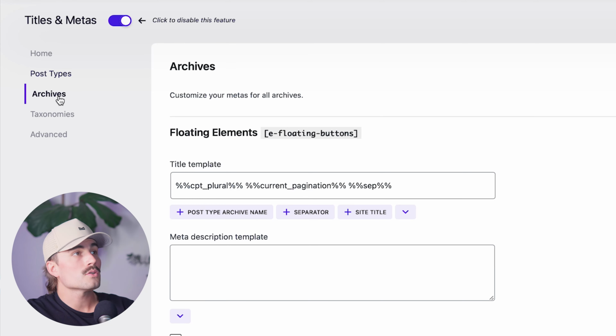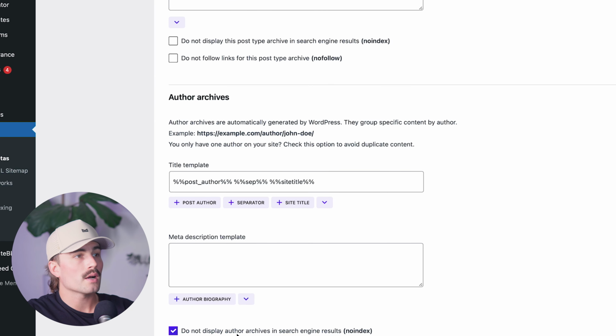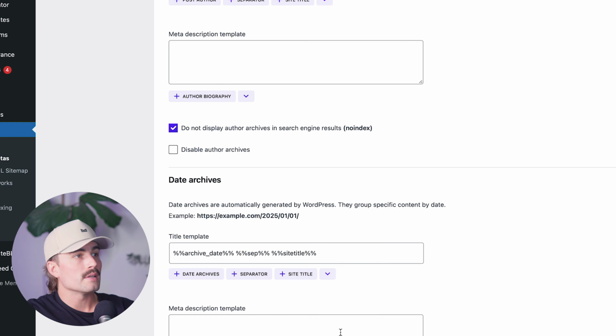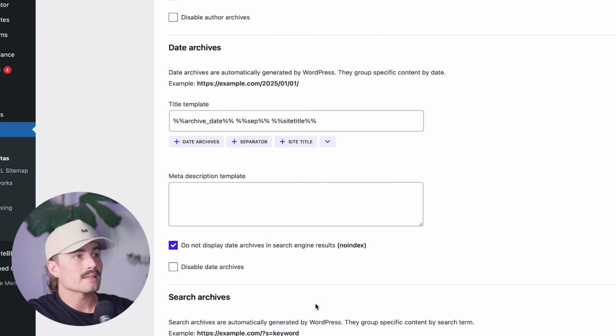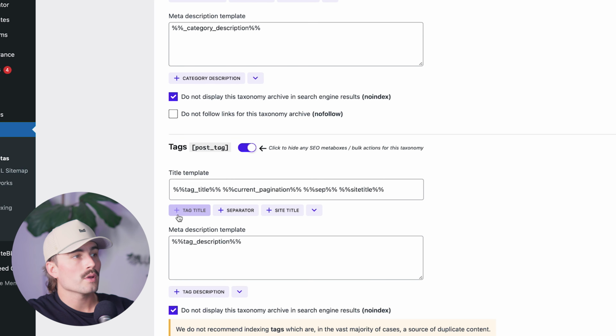So we'll come over here to archives, we'll come to author archives and make sure that this is checked. Do not display these archives. For the date archives, we'll want to make sure that's checked as well. And coming to taxonomies, we'll want to check this here for categories, and we want to make sure that tags is checked as well there.